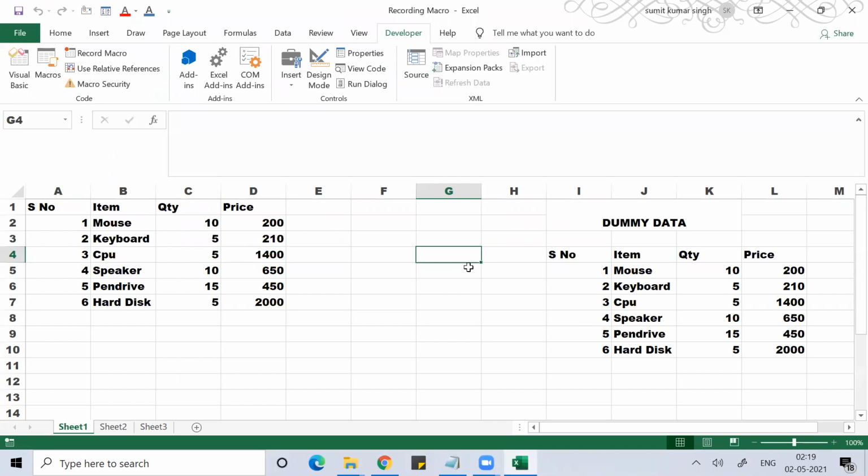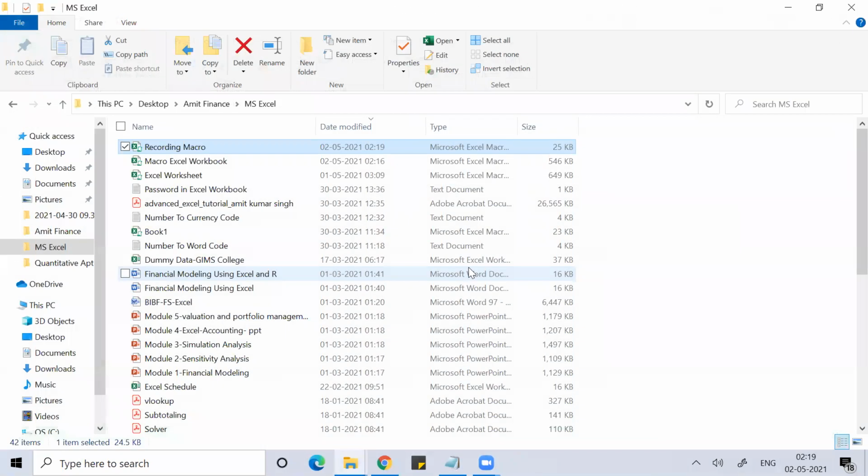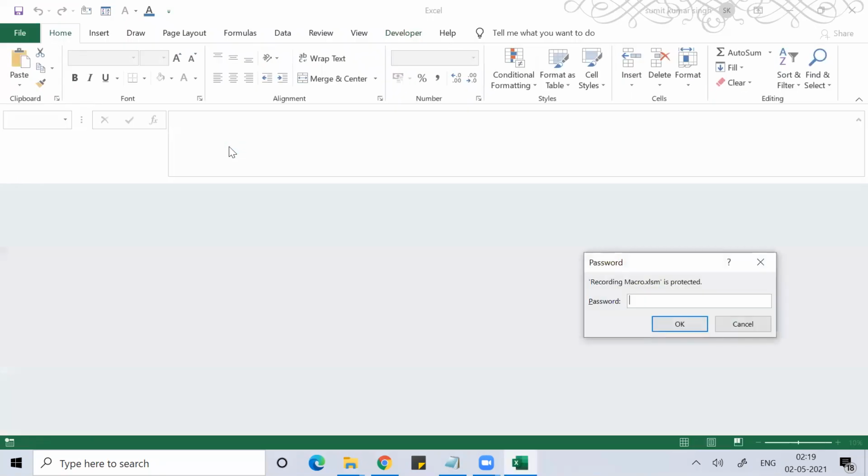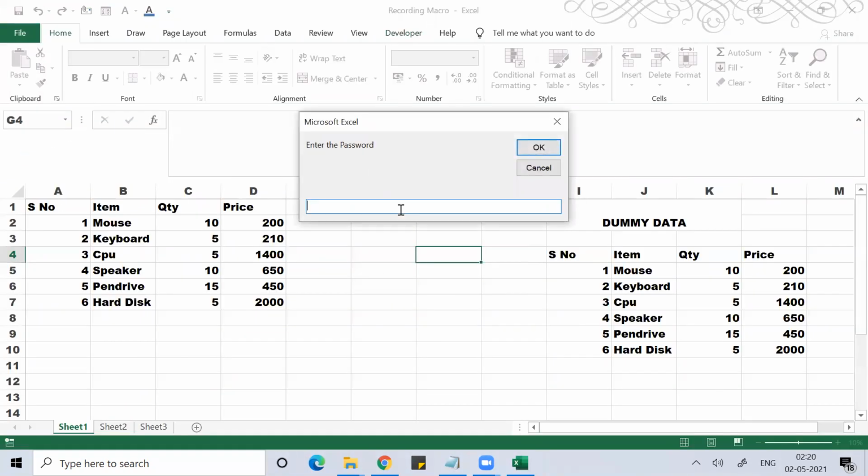Now you can see that. Now if I close it, Alt F4. Now you can see that if I'm trying to open it, it is asking me the first password, which I put under file info. Then the next password it is asking me, which I put under Visual Basic.